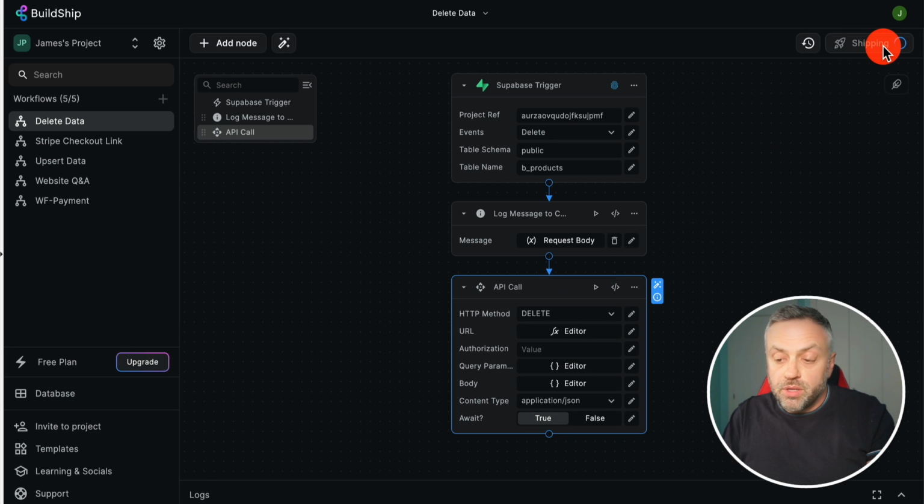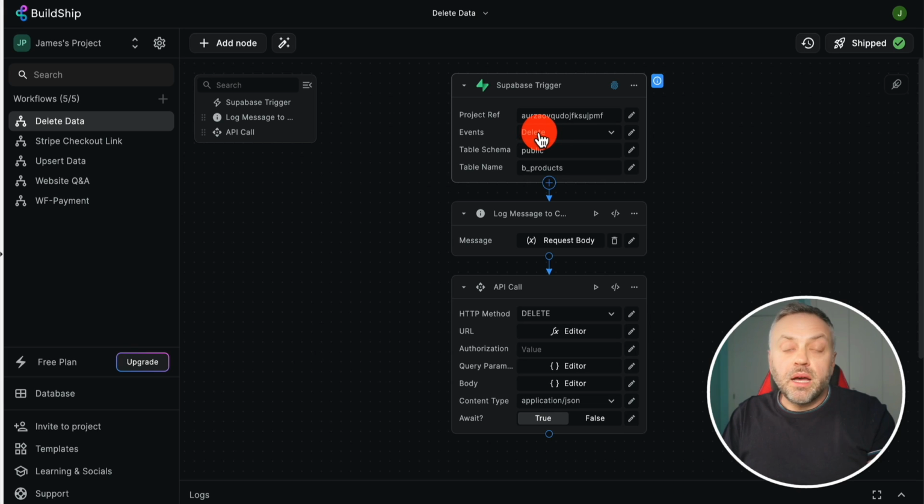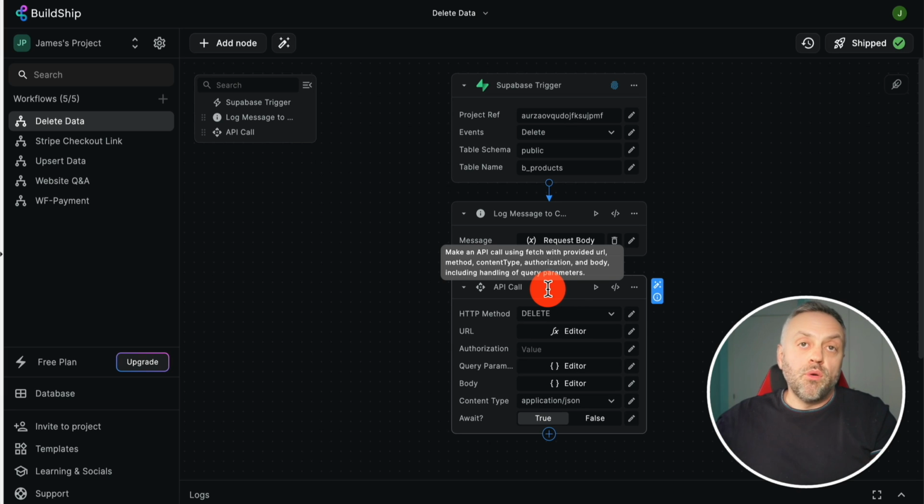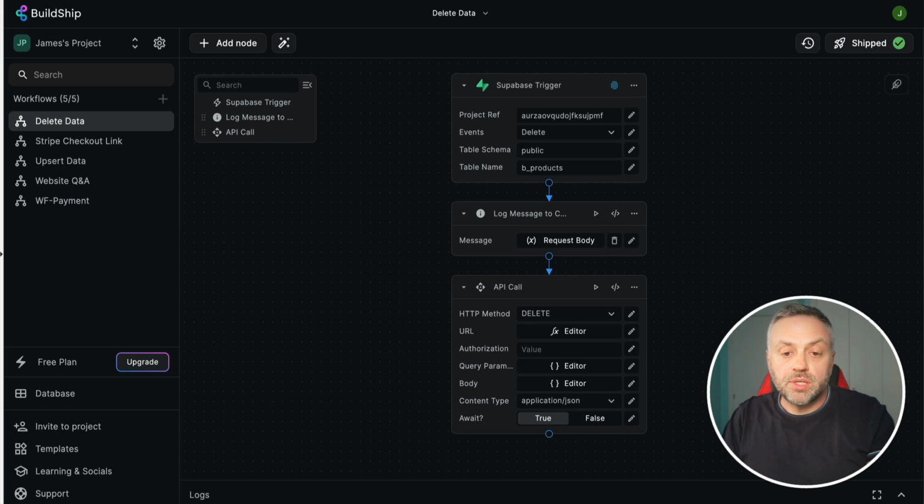So we're going to deploy this right now. All right, so our second workflow has now been deployed, and it's going to trigger anytime we're deleting a record in this table here. Okay, so it's going to execute this API call, and that should hopefully delete the stuff in our index as well, the objects in our index.